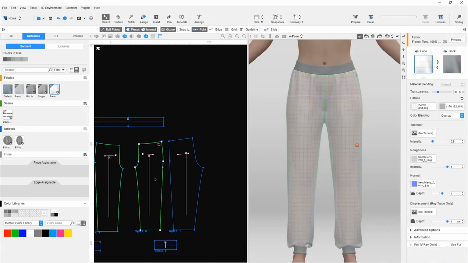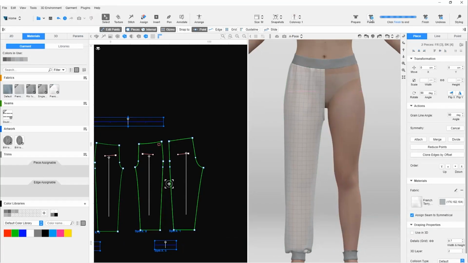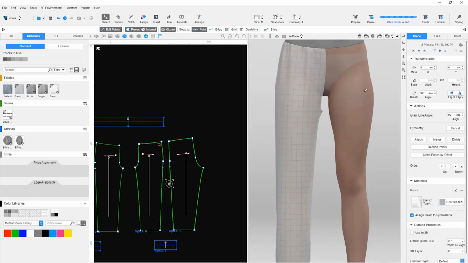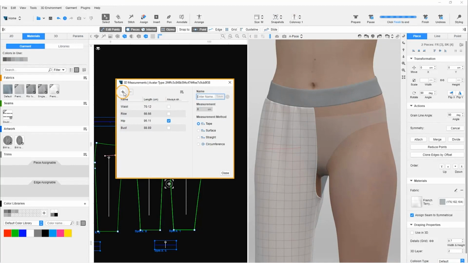To know how much to shorten by, we first must disable Use in 3D for only one side of the pants. Then we dress and finish the simulation. Next, we open the 3D measuring tool and add a new measurement.